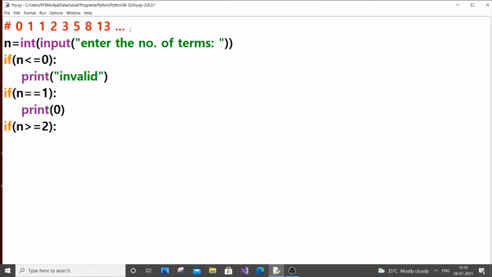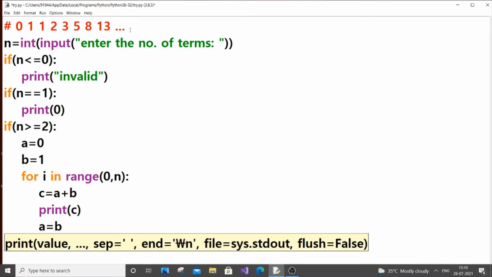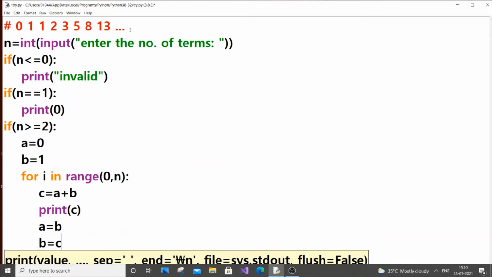We will assign a equal to 0, b equal to 1, and we'll have a for loop: for i in range of 0 to n. Here we'll have another variable, c equal to a plus b, and here we will print c. Next, a equal to b and b equal to c. So that's our code.